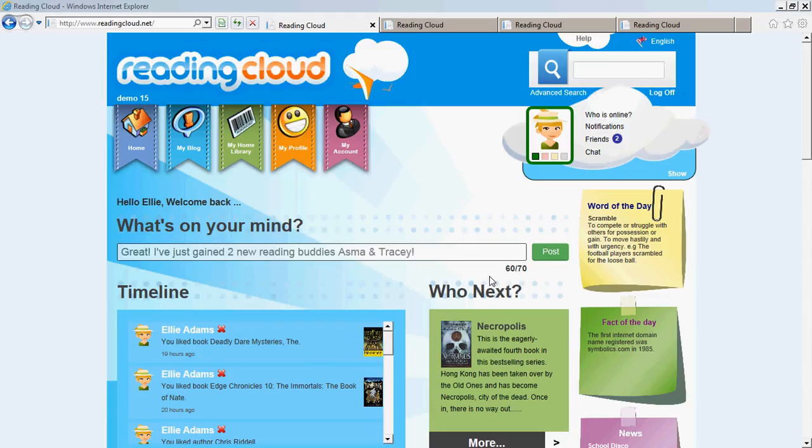So let's explore the Reading Cloud. There is so much to see. I have logged onto the homepage as a student. As you can see, immediately there is a What's on Your Mind timeline to update the user status, and below are details of previous timeline entries for both themselves and their friends.